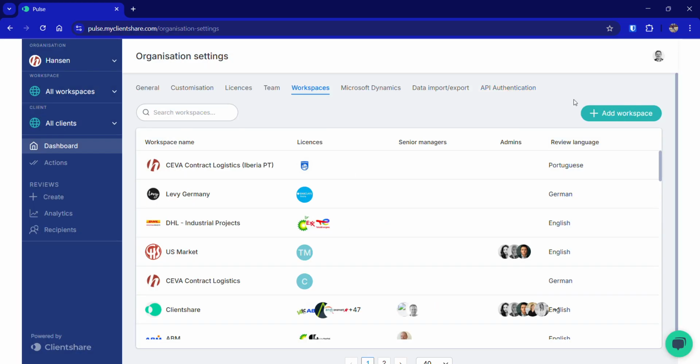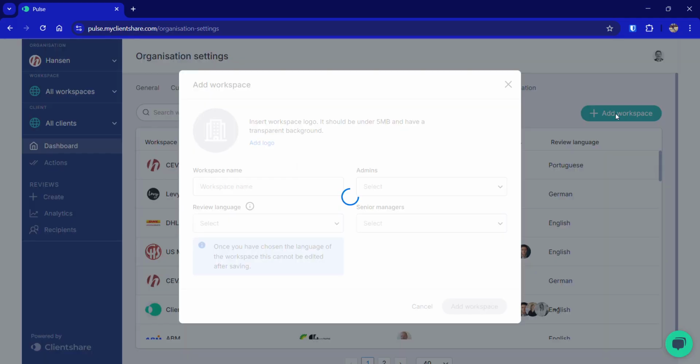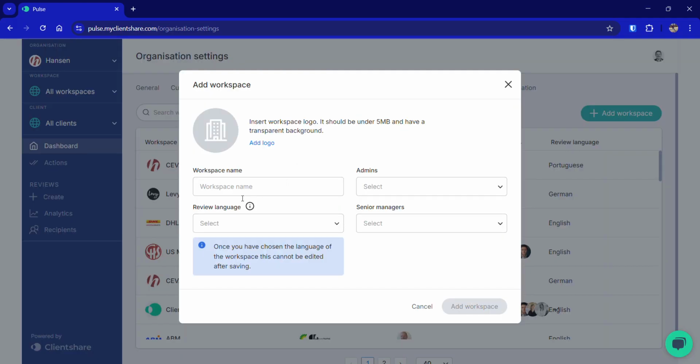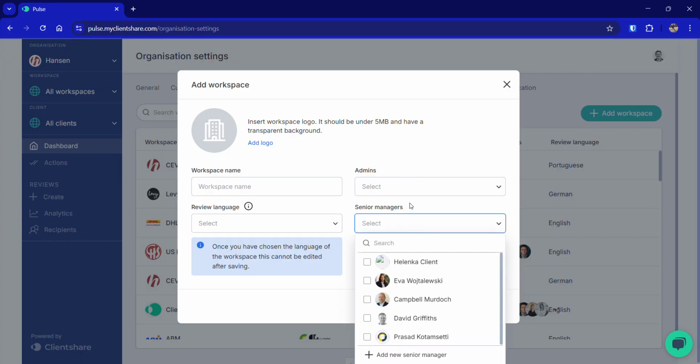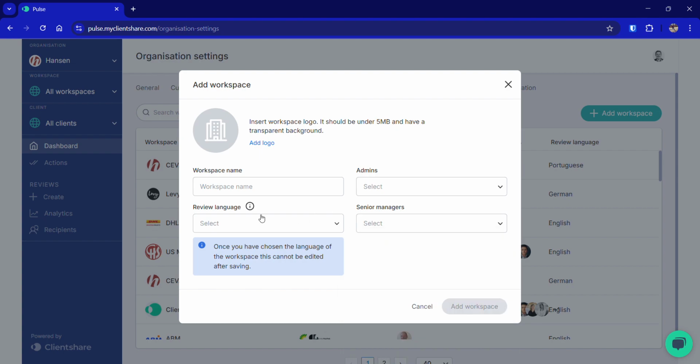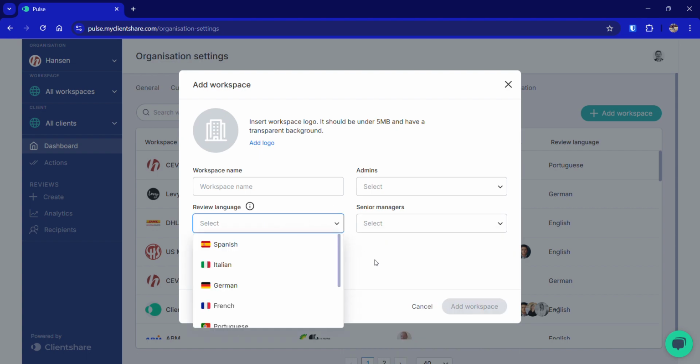To add a new workspace, select the Add Workspace option at the top and add the logo, the workspace name, any admins or senior managers, and then as mentioned, the review language as well. Again, selecting English will be the default.